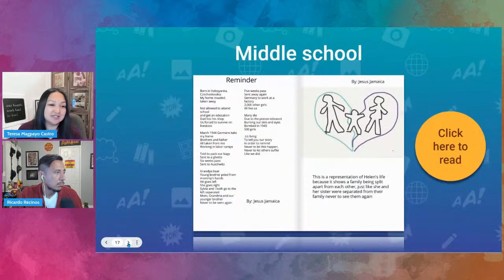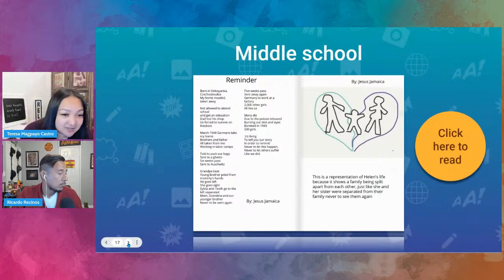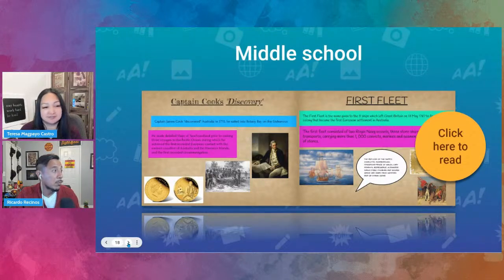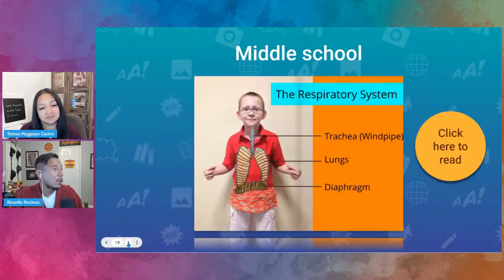Really cool. So now we're in middle school. You can see I think this is poetry right now. Wow. Very powerful. Middle school, Captain Cook's Discovery. So just more research type of items. As we think about the importance of our students maybe summarizing something that they read and putting it together in a book like this, pretty incredible. Just the visuals, just fun to do. The respiratory system. That's super cute.